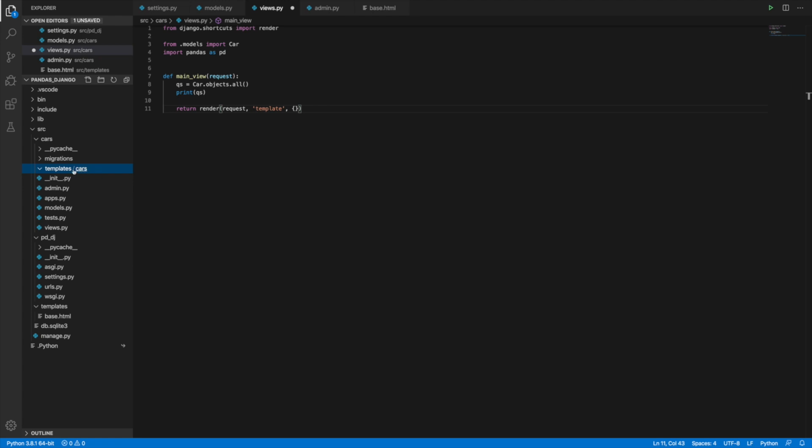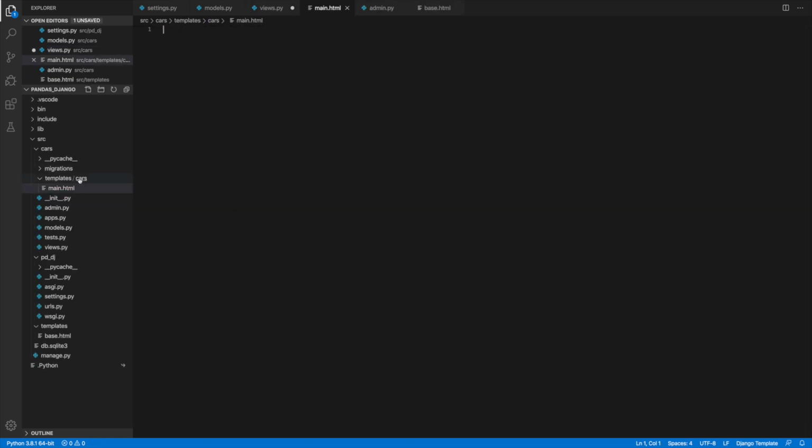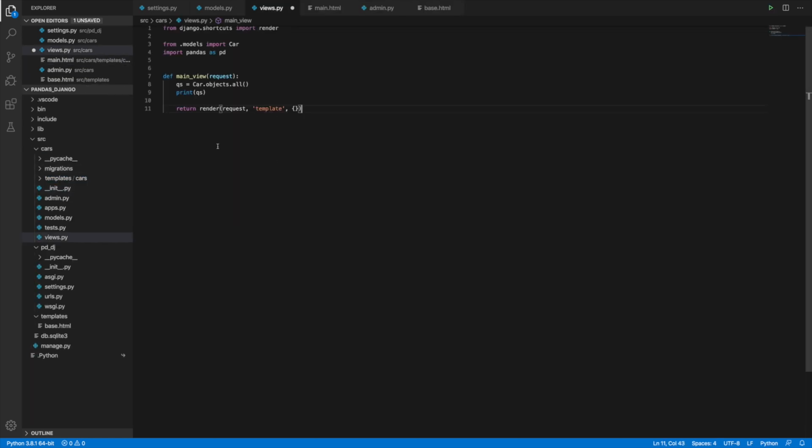And then we can write down in the cars our template. Let's call it main.html. All right, HTML. Perfect. So in the views.py file, we can now, instead of template, write down the path. So cars and then main.html. So we have the templates and then we are passing the cars and main.html, and here is the context which we don't have just yet. So now we can go ahead and save this and we can do something in the main.html.